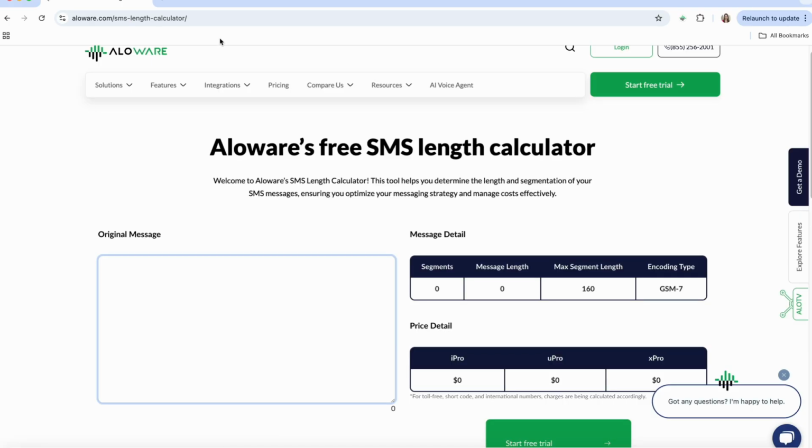Here's our free tool, the SMS length calculator. So if you paste your message in the space here, you can see exactly how many segments it contains. If the carriers will split it up into multiple segments, you can see the max segment length here, which is just 160 characters, the encoding type, and also the estimated cost according to your Aloware plan. So if I'm going to paste a message here, for example, it's a nice friendly message, just optimizing speed to lead and following up right away.